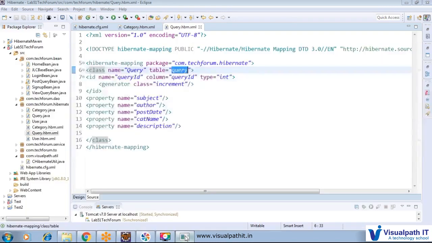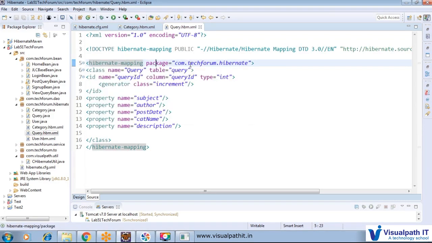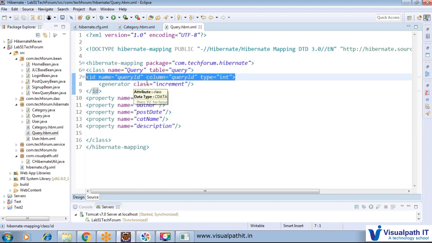So same thing here, the class we will start with the Hibernate mapping. After package com.takeform.hibernate, after class name query, table query, and we have id, query ID, column query ID, and we are utilizing id as an integer as a primary key.